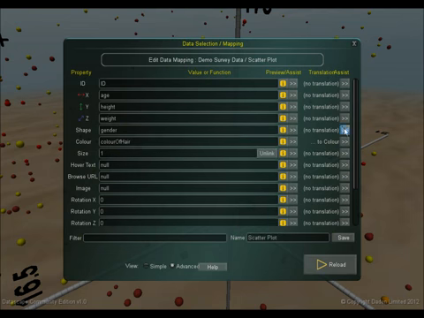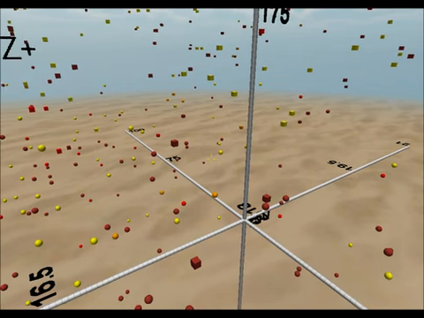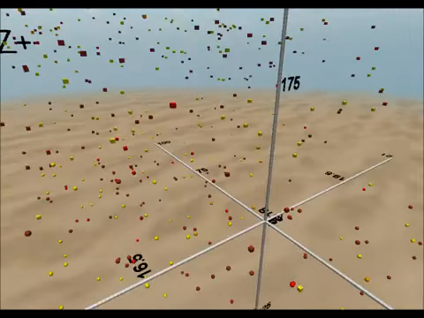And we can save that and then reload the data. So now we can see in our data we've got our cubes representing the male respondents, and we've got the spheres representing the female respondents.